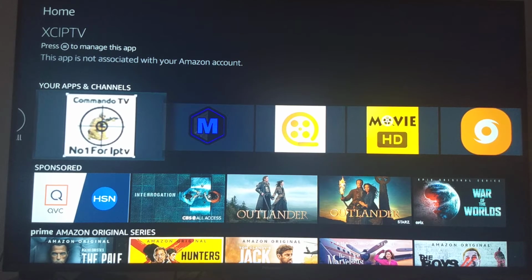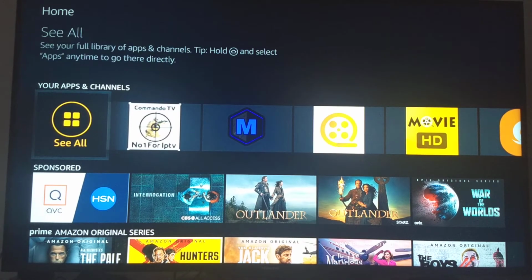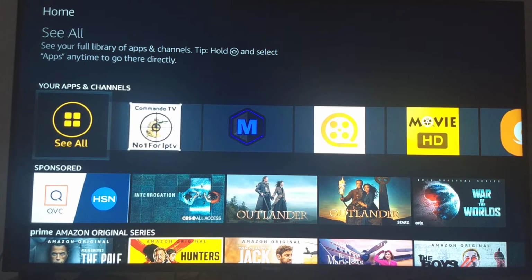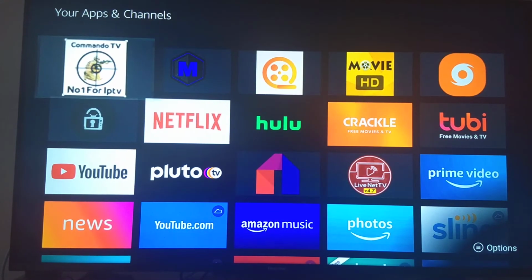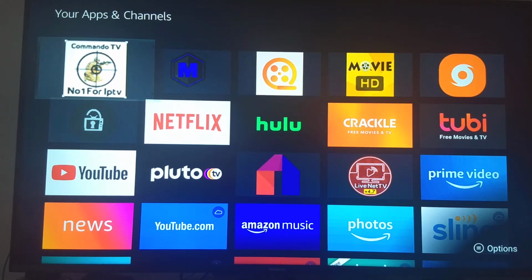Alright, and once you're in Your Apps and Channels, you're going to move all the way to the left to See All. Hit See All. This populates a list of all the apps that we put on. All of these apps are free. So you don't want to look for apps from the main menu. You want to come here to Your Apps and Channels. Within this listing, you'll find the apps that we put on.